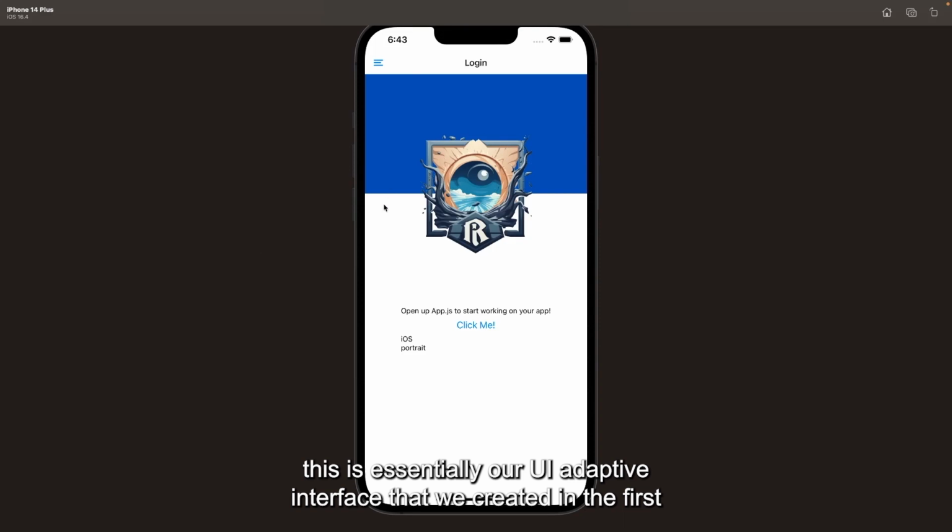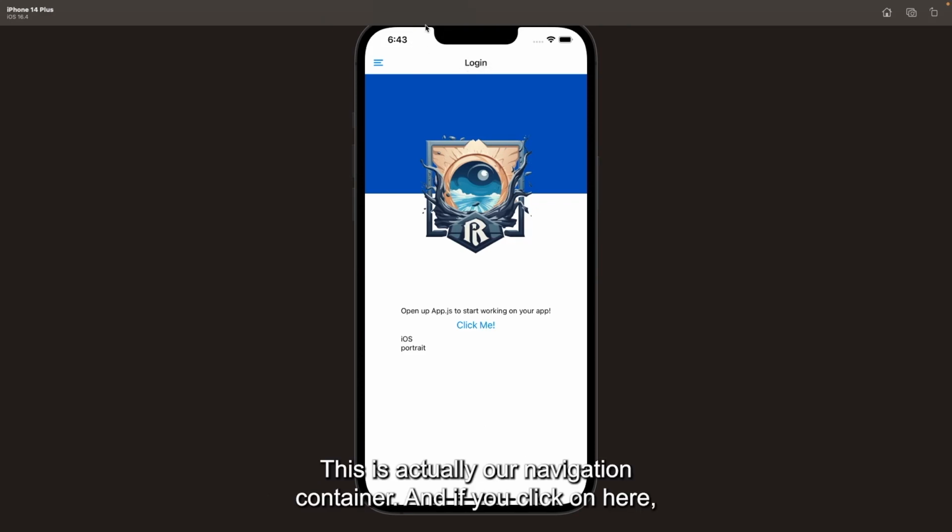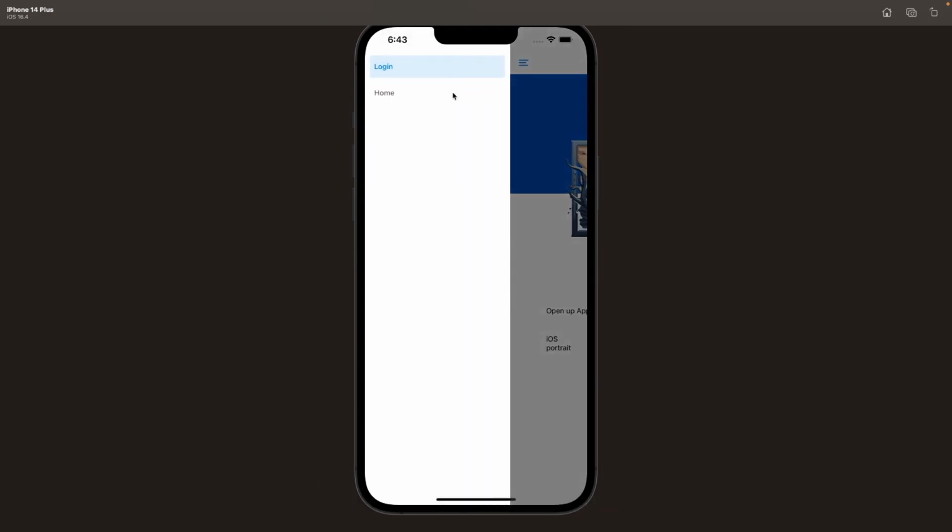So this is a preview of what to expect out of this course, and if you recognize this, this is essentially our UI adaptive interface that we created in the first course. But what's different here is we have our header, which is our login. This is actually our navigation container, and if you click on here, our hamburger menu, here you'll see our drawer navigation container that pops up.